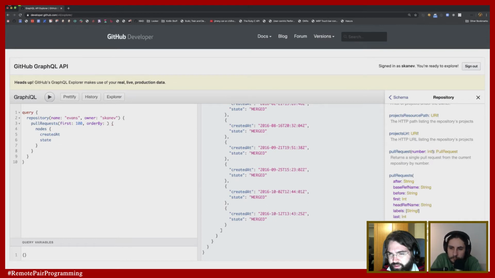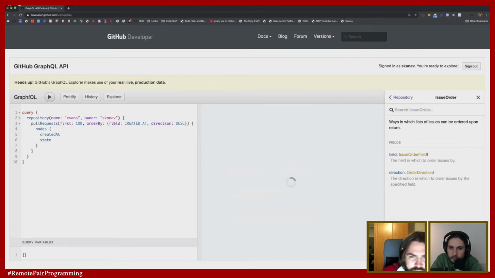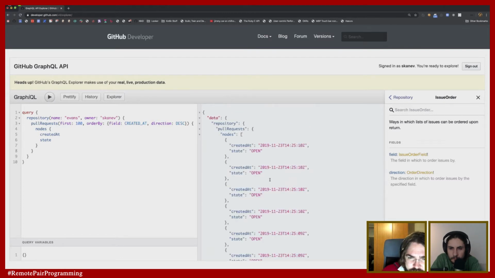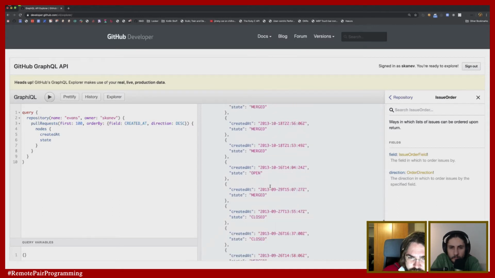Oh, sorry, it's just one object. Yeah, that makes sense. I thought it was an array. So it's field created at, and direction descending. There we go. And now we have pull requests.